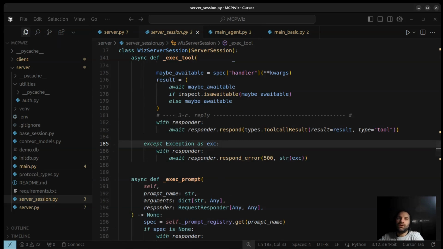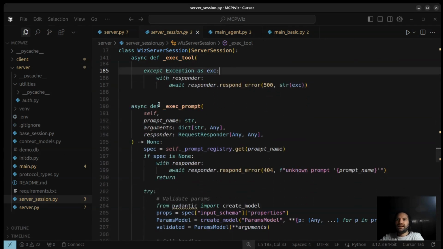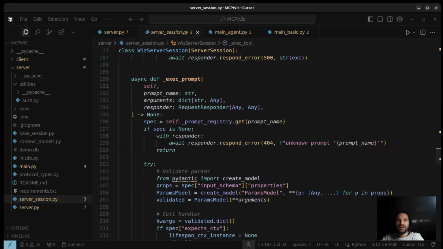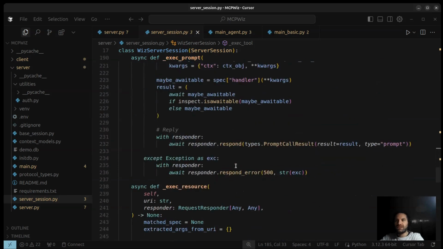If any error occurs during validation or execution, other than Pydantic validation error, which is handled implicitly by FastAPI for HTTP but actually needs explicit handling here if not caught by the try except, the exception block catches it and sends a 500 error using the responder. Okay. And exec prompt: this method is structurally identical to exec tool, but it uses the prompt registry and prompt call result. So we are not going to analyze it because it's identical.